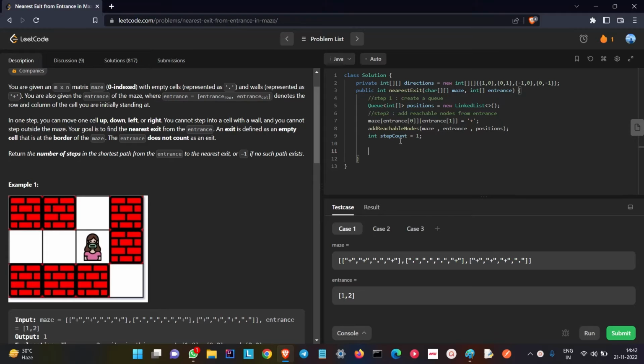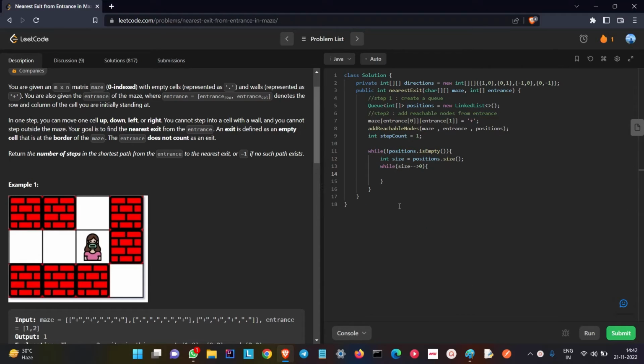So we are going to iterate over the queue. While positions dot is not empty, we find the size of the current level. We iterate over each position in that size. For each position, we check whether the given current position is the exit or not, using a helper function. So we'll pass the maze and the current position.